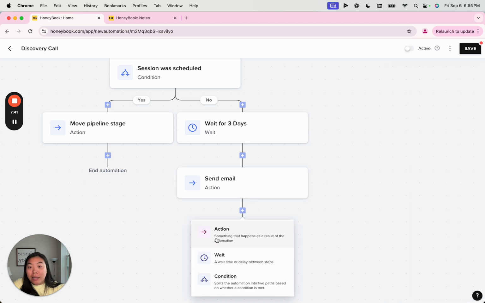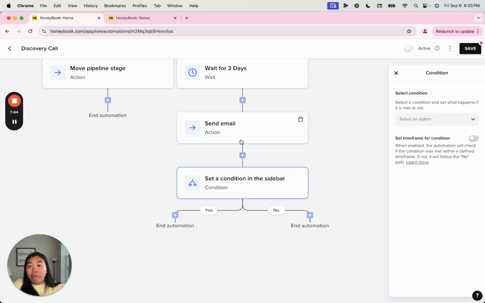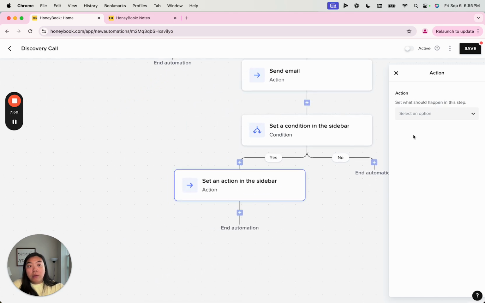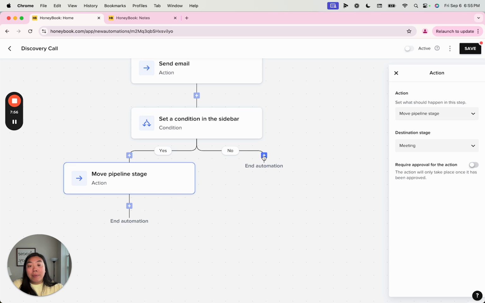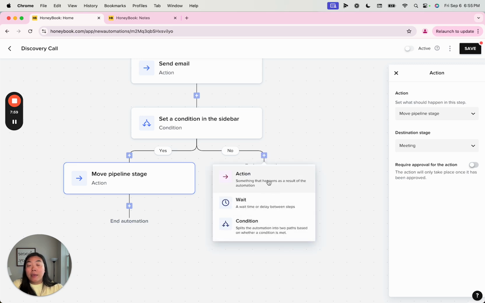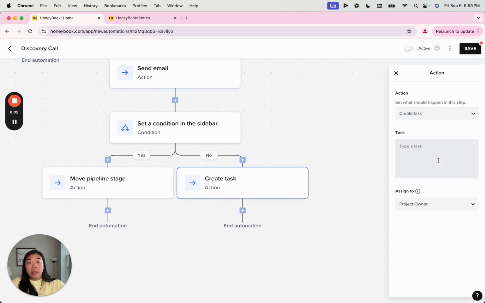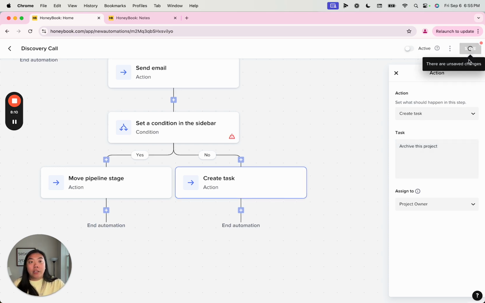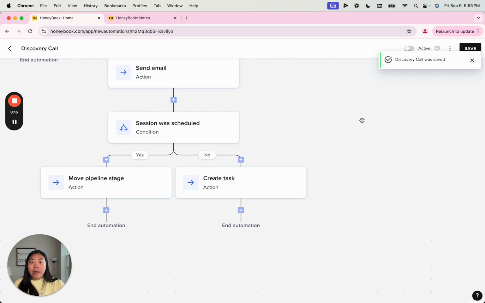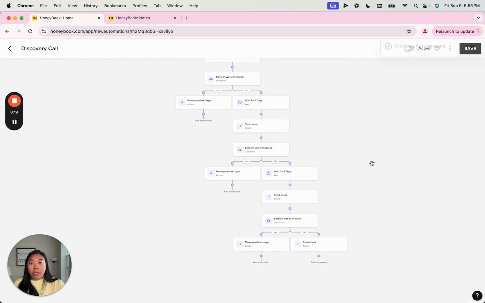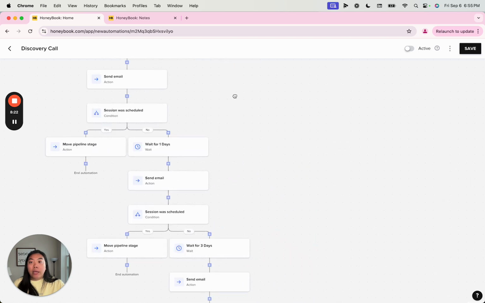Again, if they did book the call from this 3rd email I'm sending, then I wanna move them to the pipeline for meeting. And if they did not, then maybe you don't do anything, right? So maybe the action is create a task and remind me to archive this account, this project, because you're just done chasing them, and then you hit save. Oops, sorry, the condition is session was scheduled. That is 1 automation.